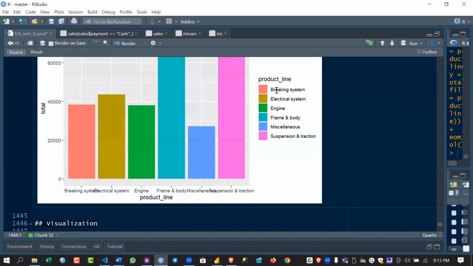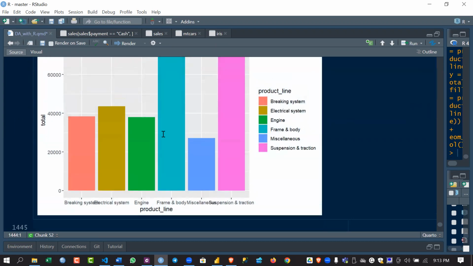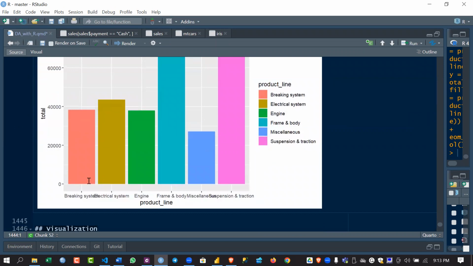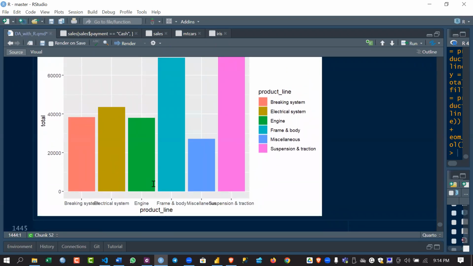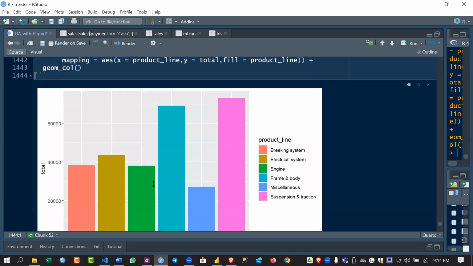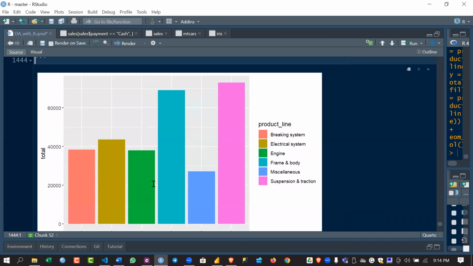Okay, so you can see this now. We have some problems here. First of all, you can see that the labels are overlapping each other. This is not something we want on our graph. We want these labels to be clearly seen. So this is where we now need to create a horizontal bar plot.